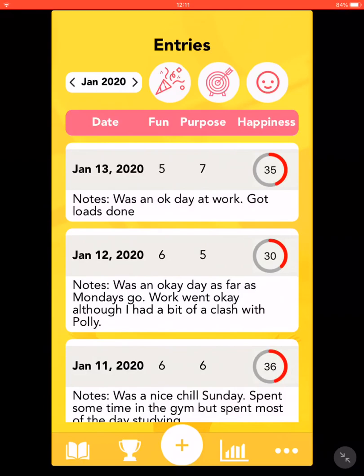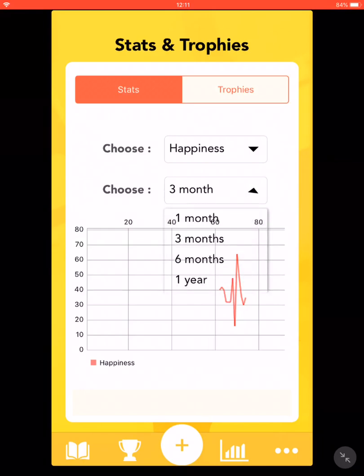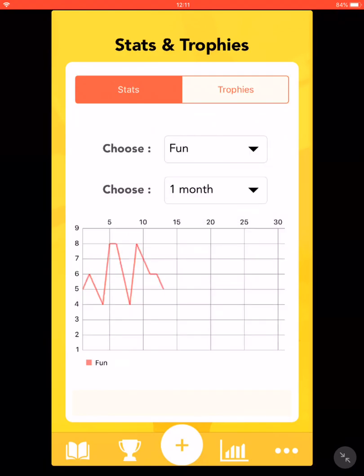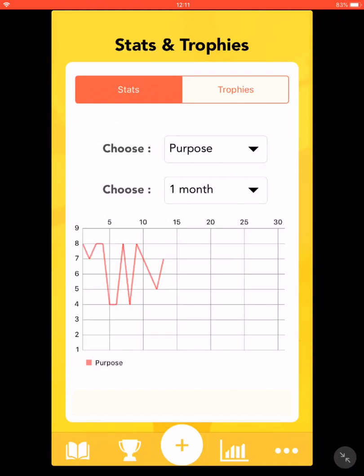The next menu along, illustrated by the trophy icon, has two sets of functionality in it. Firstly, it will illustrate your stats and how they have developed over time. So what you can see here is how my happiness has been trending. You can change that to look specifically at the fun score or the purpose score as well. For premium members, they'll be able to effectively switch between a 1 month, 3 month, 6 month and 1 year view as well. Standard members are restricted to a single month.